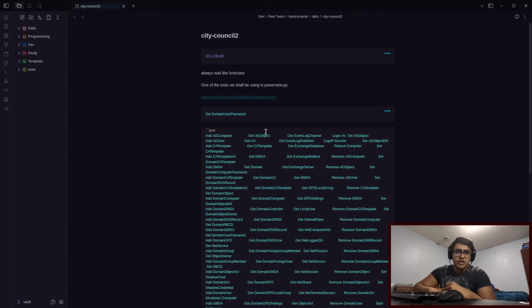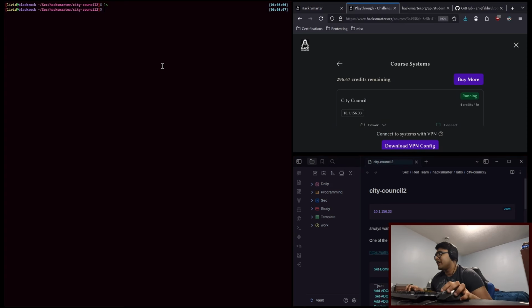Normally, when it's a multi-machine box, I like to have a folder instead of just a single file where I put everything. But because it's a single machine, I'm just going to put it all in one file. It's not going to be as organized. We have the directory here.